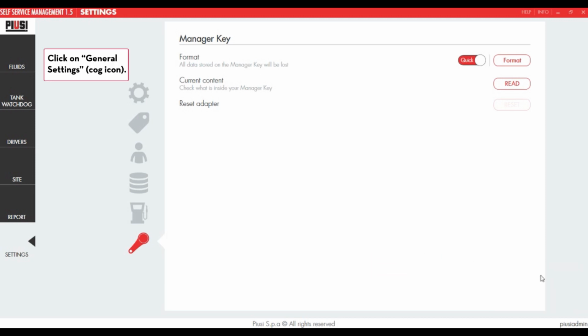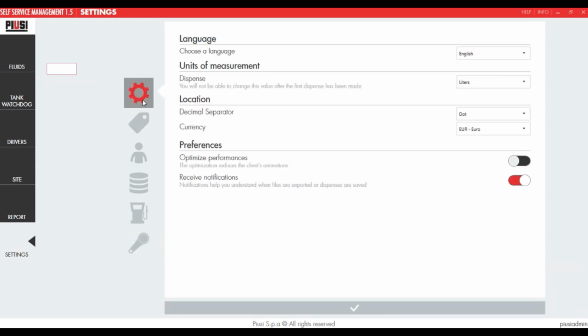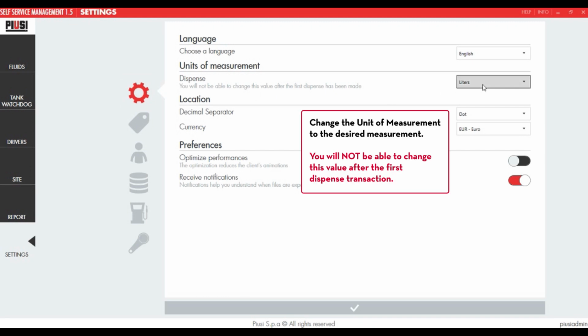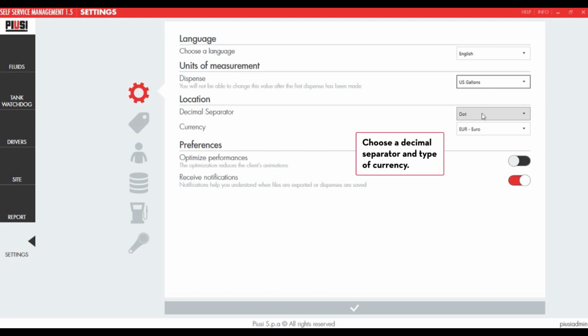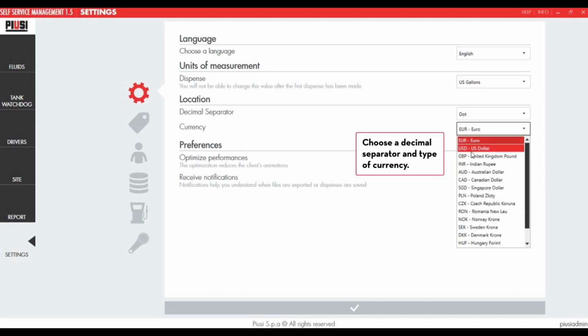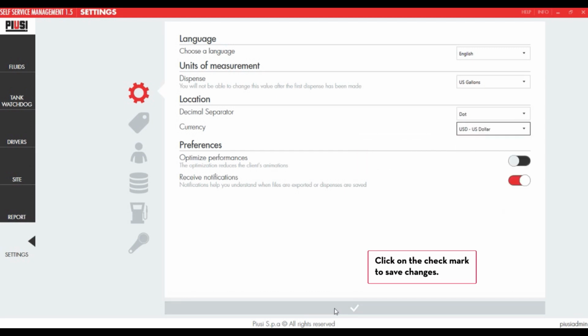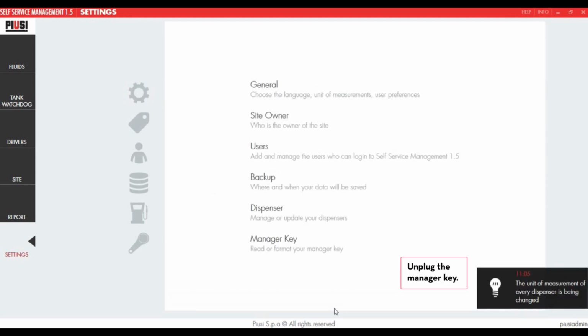Click on General Settings. Change the unit of measurement to the desired measurement. You will not be able to change this value after the first dispense transaction. Choose a decimal separator and type of currency. Click on the checkmark to save changes. Unplug the Manager key.